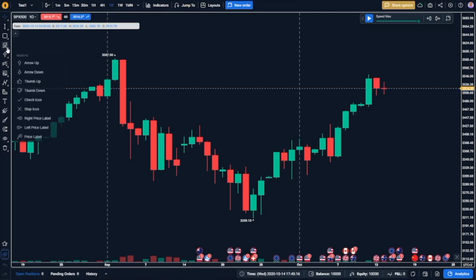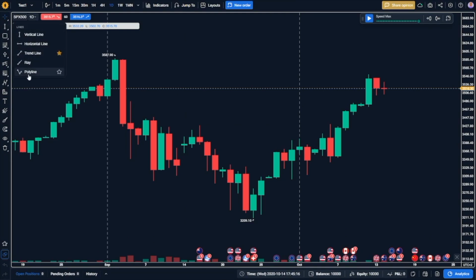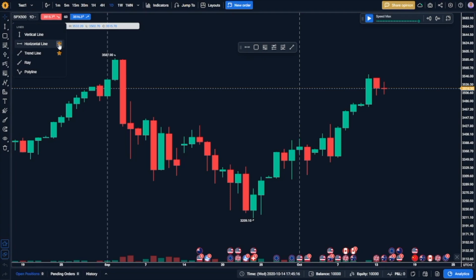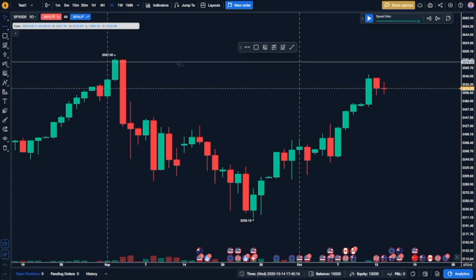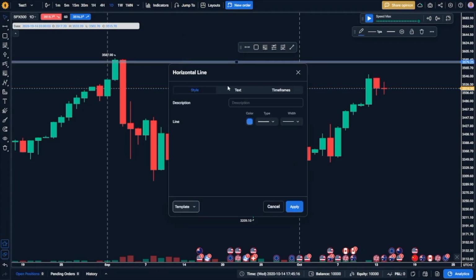For technical traders who like to use drawings to find opportunities, what we can see here under the line section is we have several options. You have your polyline, ray, trend line, horizontal line, and vertical line. As an example, we can favorite the horizontal line, adding it to our favorites bar, and then we can also just select this and you can see how easy it is to drag it into the screen. Of course, we can select this by double clicking.